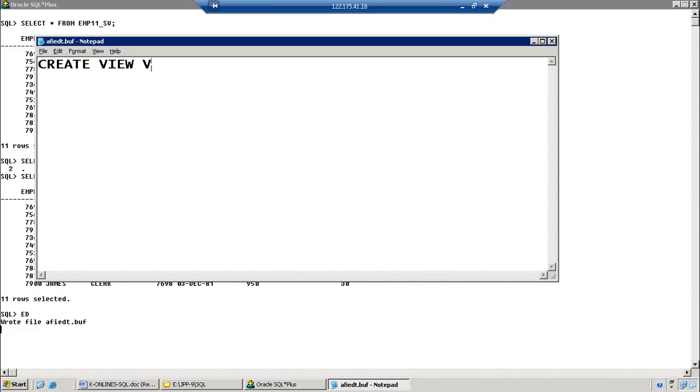Create view, view name EMP11_complex_view as that. Select. So here, from, observe this one. First of all, I want to develop the query. EMP11 E. Okay, one second. I want to create one more table. Create table DEPT11 as select star from DEPT.